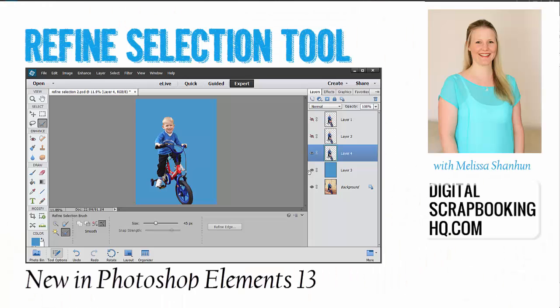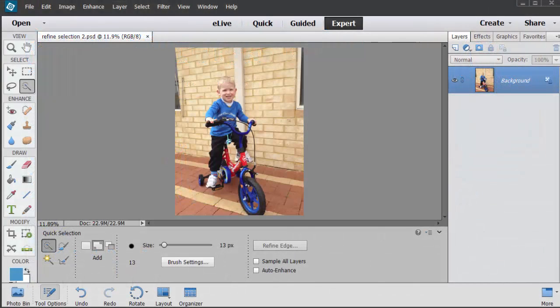G'day, I'm Melissa Shannon, founder of digitalscrapbookinghq.com, and today I'm here in Photoshop Elements 13 to show you a brand new feature exclusive to Photoshop Elements called the Refine Selection.